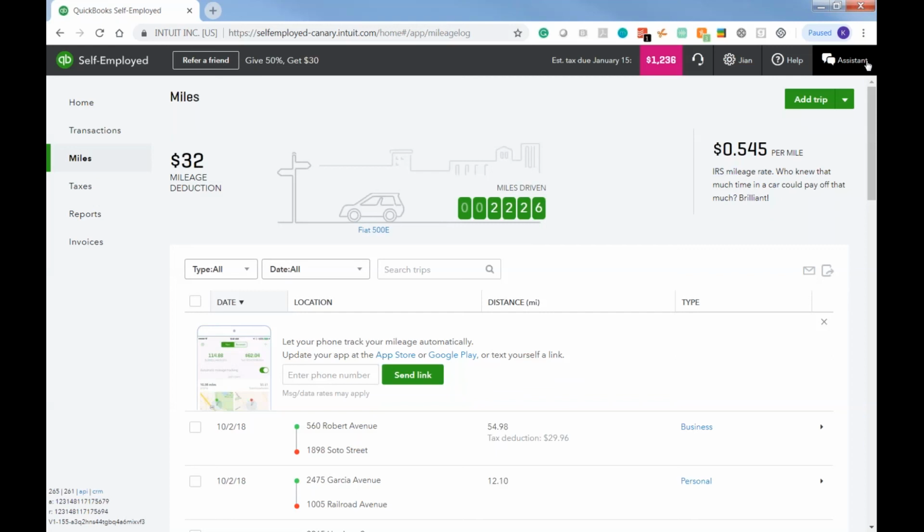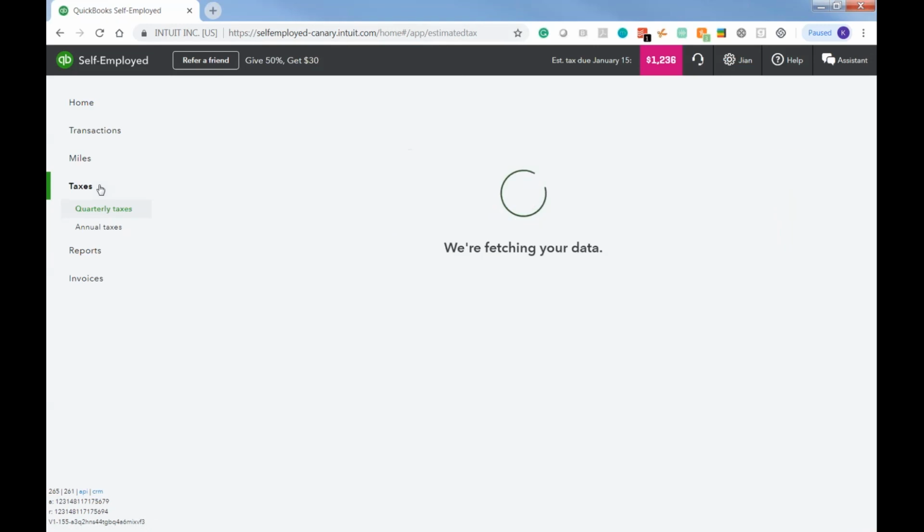All right, folks, so that's all for the mileage. We'll go ahead and move into the tax profile, which is one of the most important parts of QuickBooks Self-Employed.